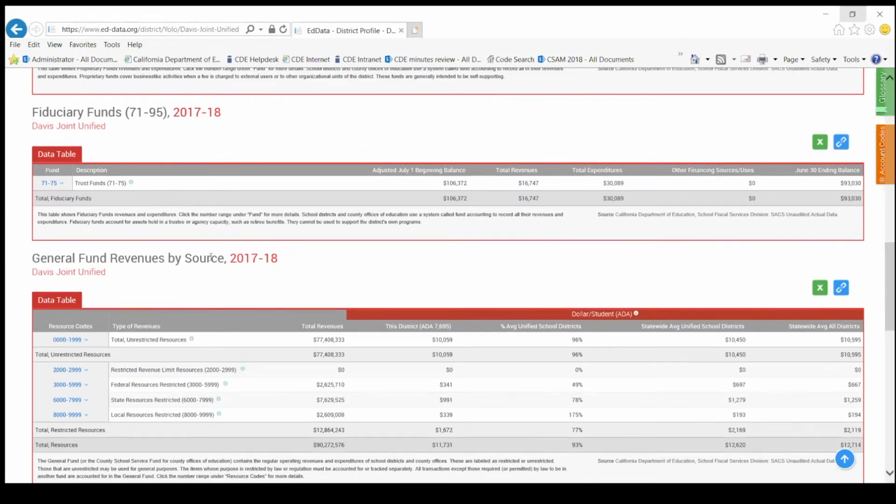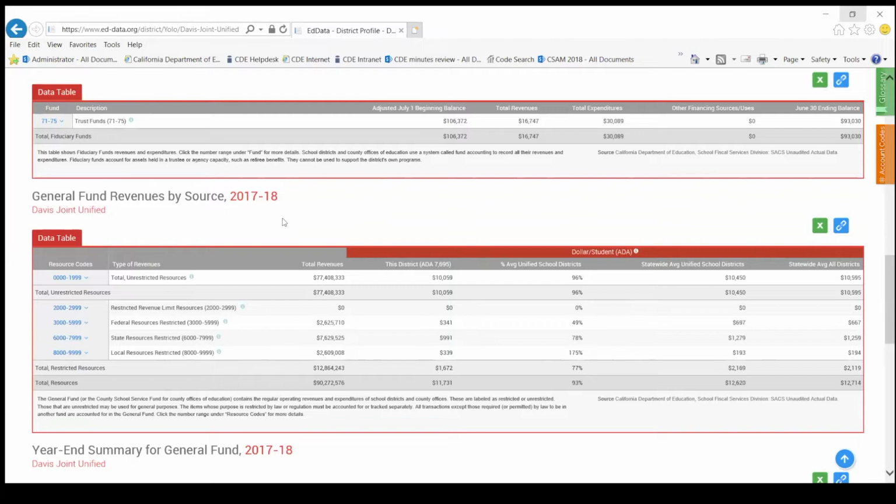Okay, so after the fund types, we're going to go into the other category of financial information that's displayed in this tab, which is general fund revenues by source. This is showing us the revenue that the district receives, and it's showing us that information by resource code. So in the SACS structure, we have established resource codes, which are kind of like mini funds. For each type of funding that the school district receives, there is a particular resource code that they use to account for that revenue source and the expenditures associated with that revenue source.